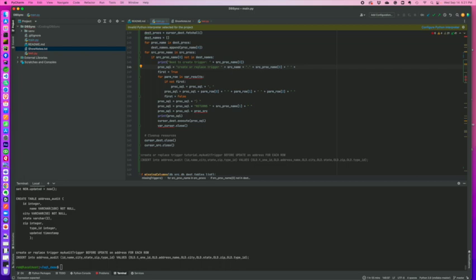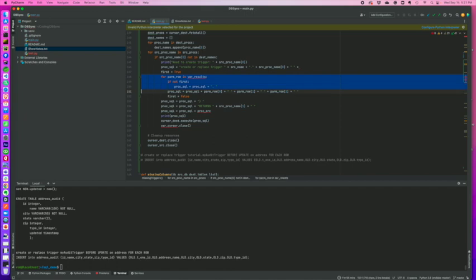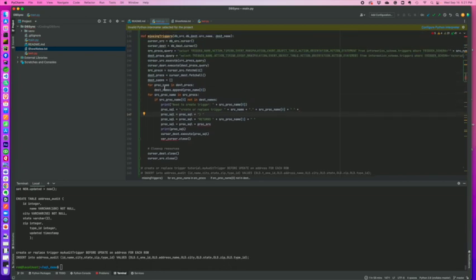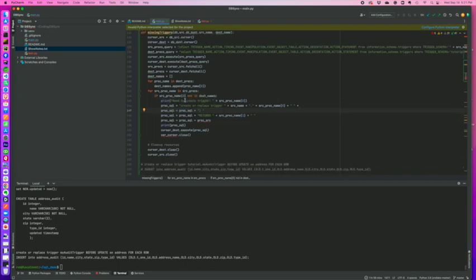Let's see. Oh, we want it in parm row. Okay, so this is going to be, is that right? Nope, we don't want parm row. We don't need that. We do need, let's make sure this is right. So source proc name and procs. Okay, there we go.